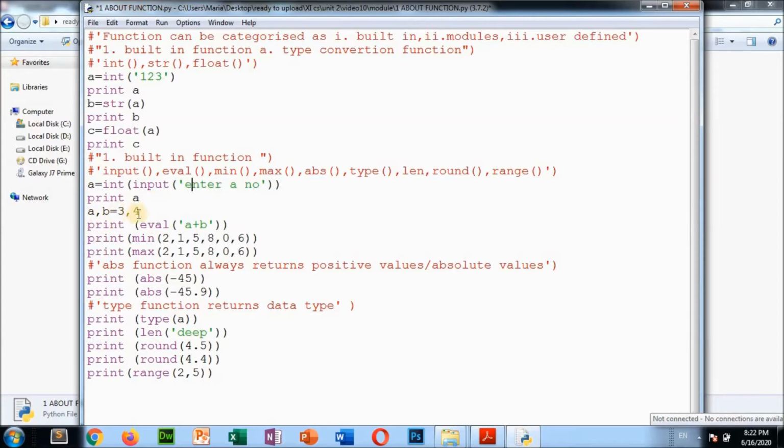a comma b is equal to 3 comma 4. That means a and b's values are 3 and 4 here. Okay, print eval a plus b, that means it will evaluate a plus b, the value of a plus b it will return. Okay, like that you can write. So these are the functions you will understand automatically. Min, that means it will display the minimum value from here. Max means maximum value from here. So these are some built-in functions which are there inside the Python module.